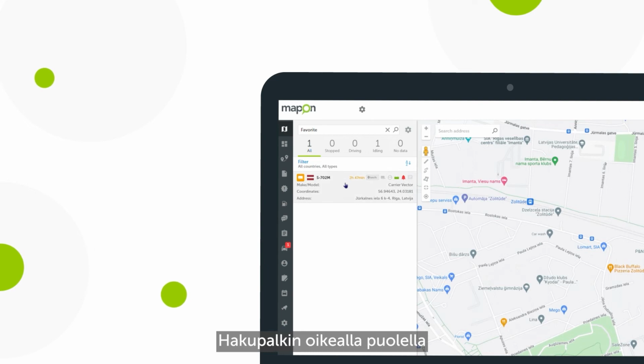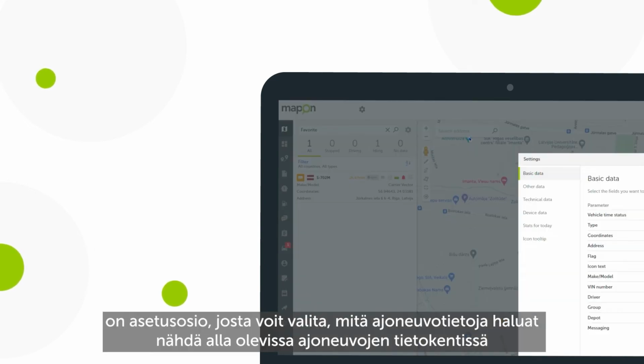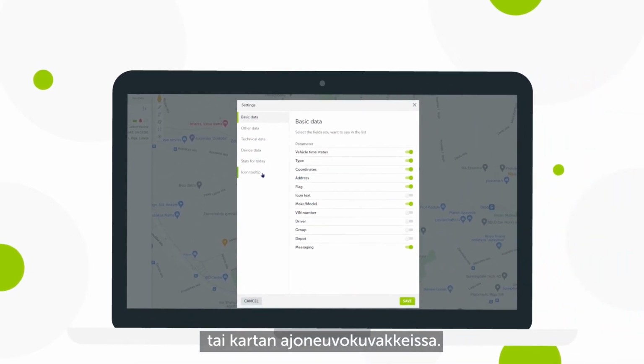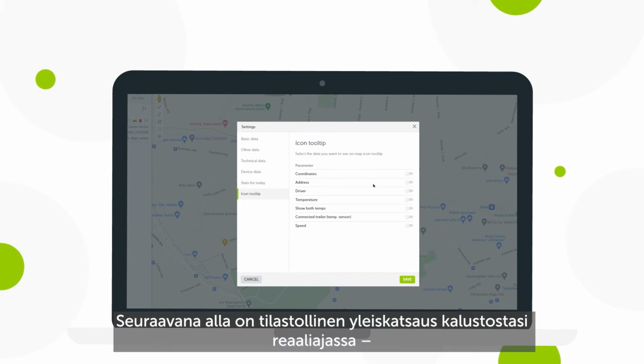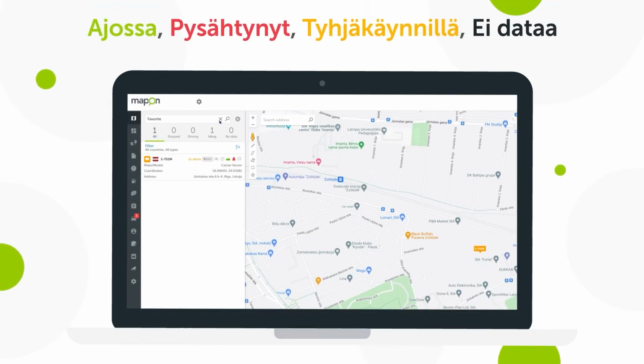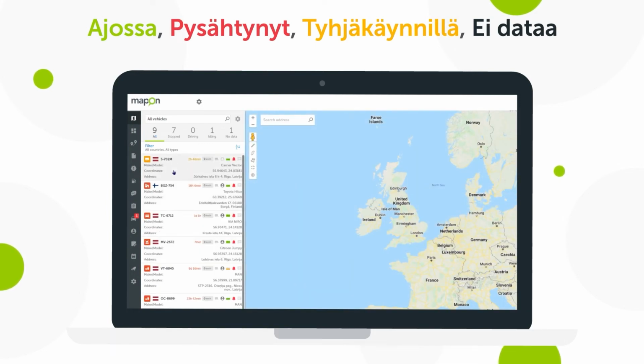To the right of the search bar, there is a settings section where you can choose what vehicle data you would like to see in the vehicle info blocks below or the vehicle icons on the map. Underneath, there is a statistical overview of your fleet in real time. How many vehicles are on standby, how many are driving, and more.